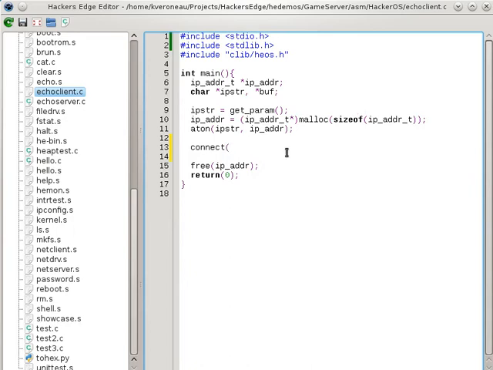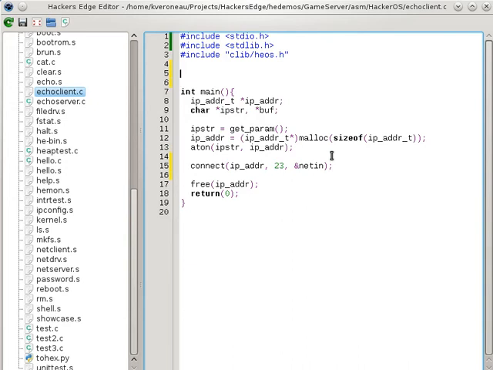now I got to do a connect, and then my API calls for the IP address, IP address, then a port number, and then we need a net in function.